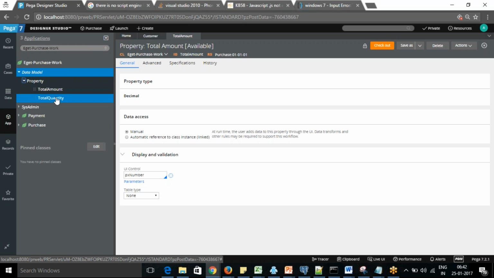Okay, so two properties are created now: total amount and total quantity. So what is the difference between property and data model? Data model is the category, actually, like the category of the rule, and property is the rule.